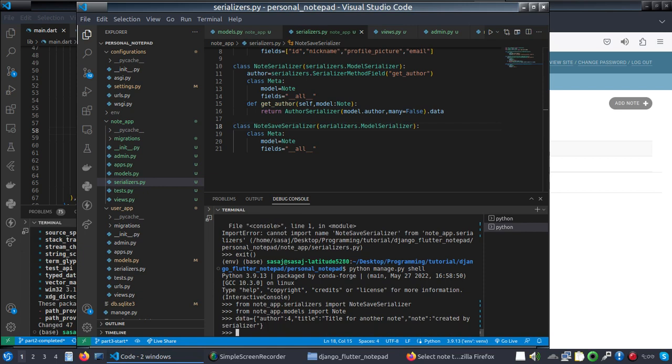If we run it, here we have created a variable data which contains an object. With this object we will create a node using the serializer, the node save serializer. Here inside data we will pass data equal to data, and we will get a serializer object.